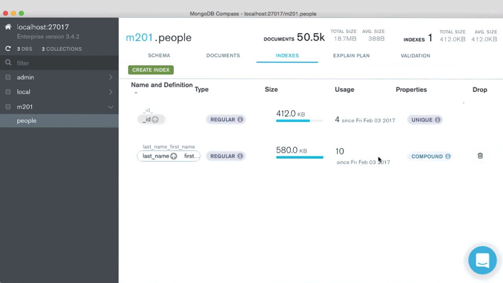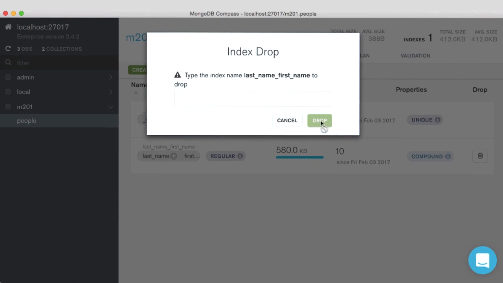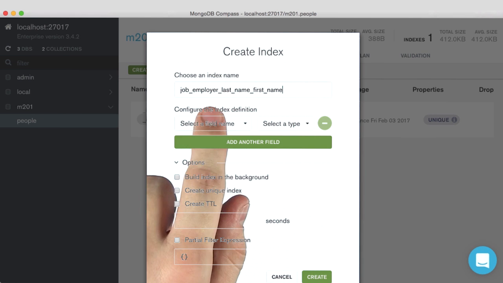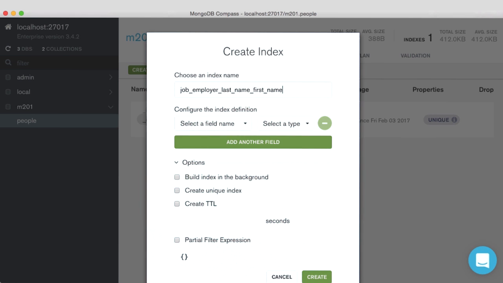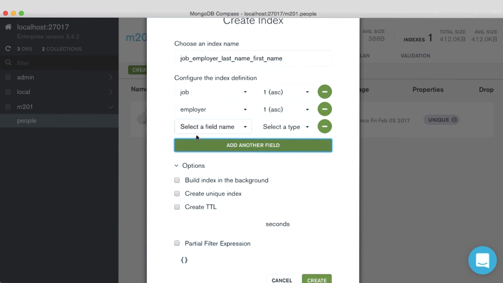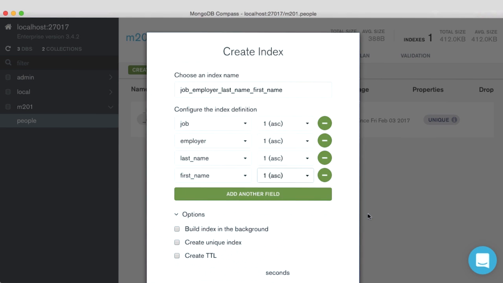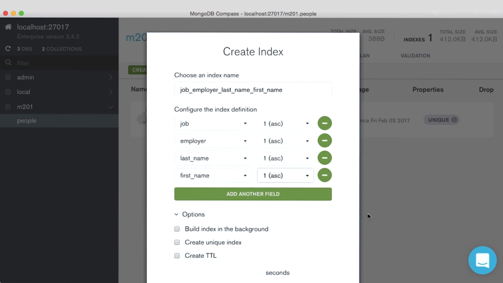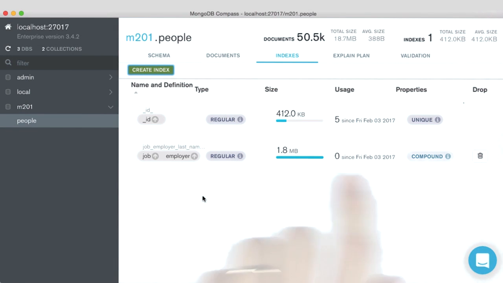Let's go ahead and delete this compound index that we have right now, and we'll create a new larger index. So here's our new larger index. We're going to call it job, employer, last name, first name. And naturally, those are the same fields that we'll have. And here's the name of our index. It's job, employer, last name, first name. And our indexes are going to be job, employer, last name, first name, all ascending. You can go ahead and create it. And now it's been created.